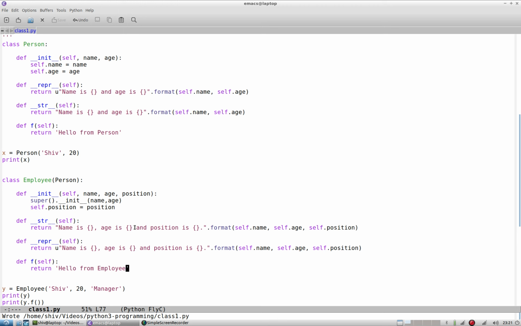So in the next class, we will look at two different things. Those are class methods and static methods of a class. After that, we will look at operator overloading, followed by decorators and meta classes.